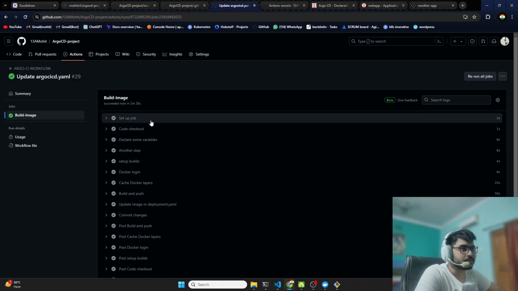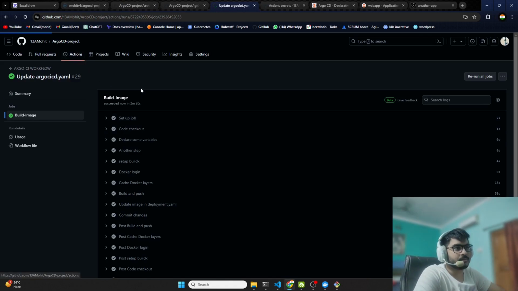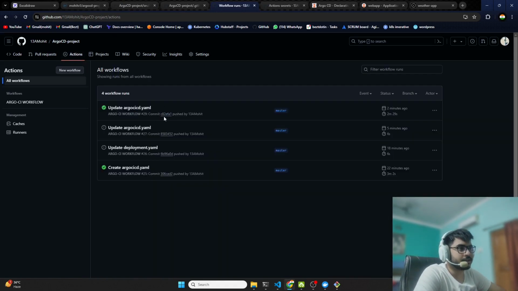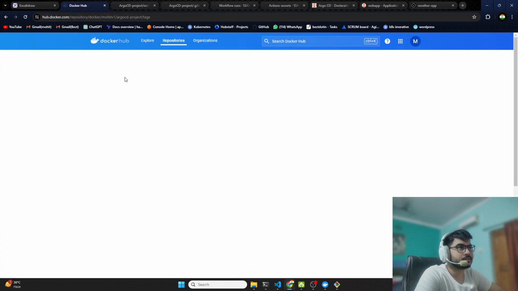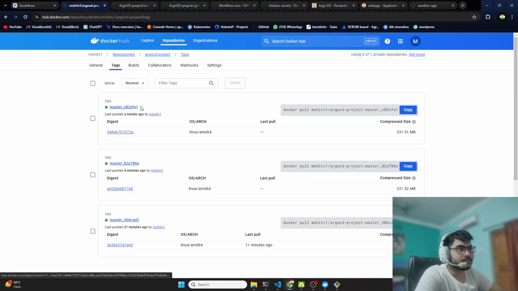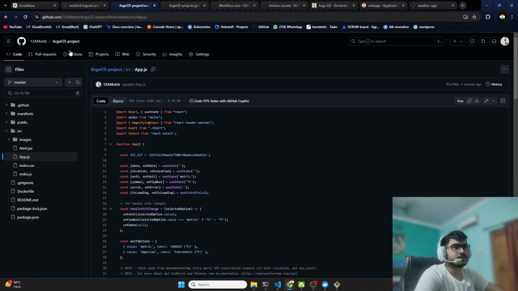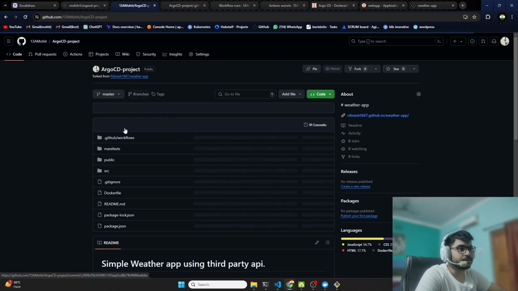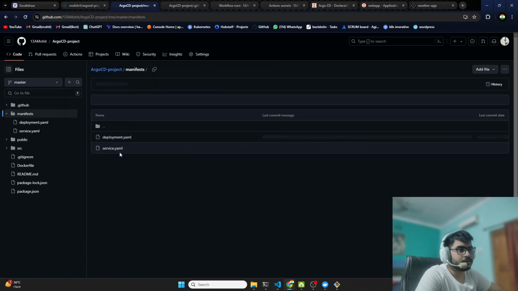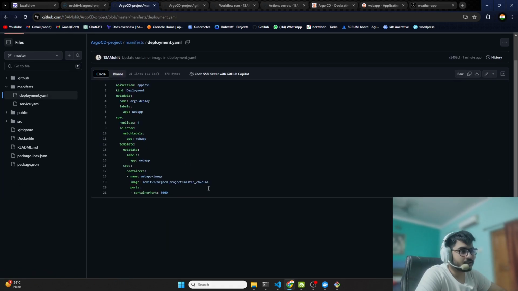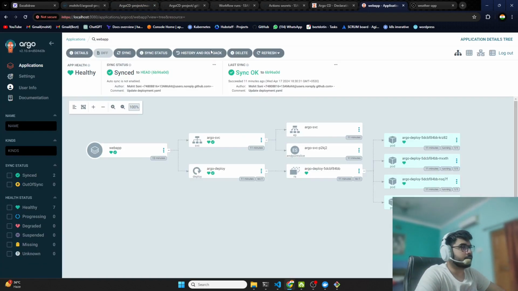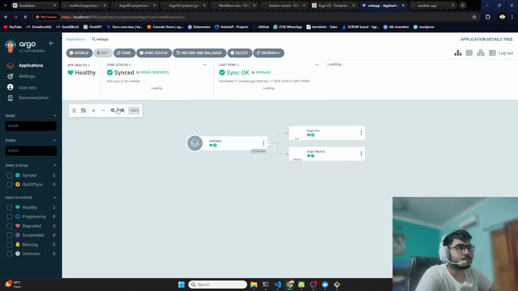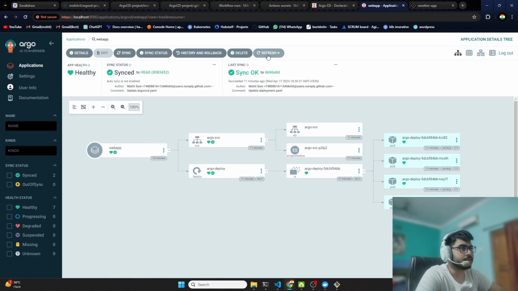So the workflow got completed successfully. Let's recheck the commit ID first. Commit ID is C82EFA. Master_C82. Okay, so let's check whether it changed in deployment.yaml or not. As you can see here, the tag is master_C82EF.